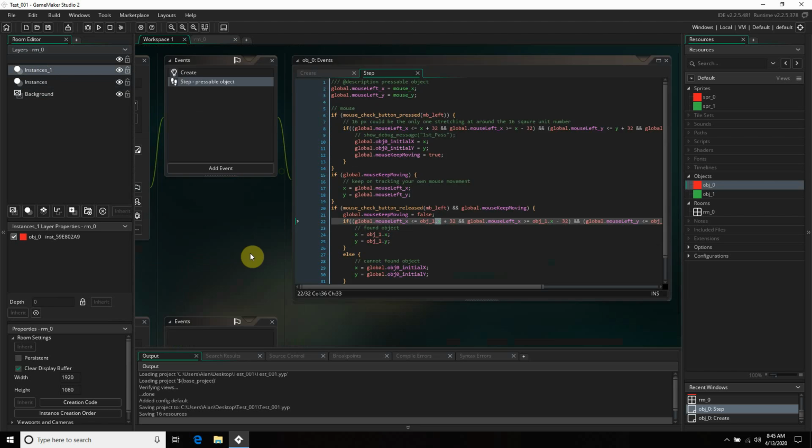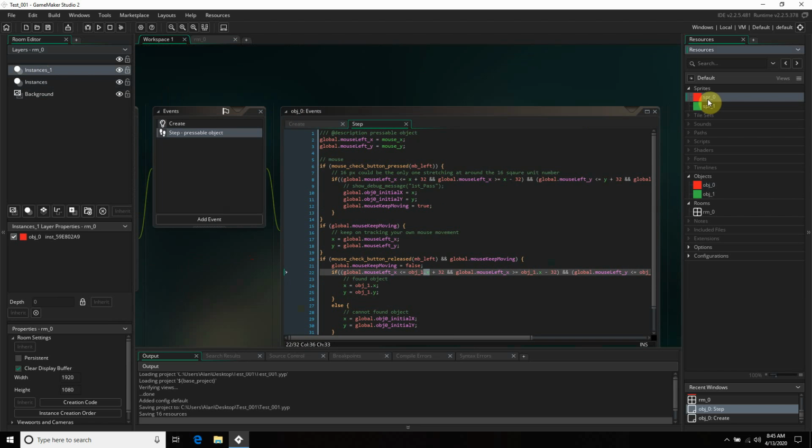Just remember, you can name things with short forms, like OBJ for objects, anything you want, but keep the naming similar. RM for room, SCR for script instead of SPR for sprite, and stuff like those. FNT for fonts, and dash or 1 or 0 or something.